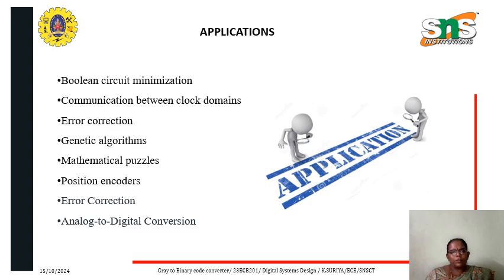Some other applications of gray code are Boolean circuit minimization, communication between the clock domains, error correction, genetic algorithms, mathematical puzzles, and position encoders. Some of the advantages of gray codes are that it is better for error minimization in converting analog signals to digital signals. It reduces the occurrence of Hamming walls and undesirable states when used in genetic algorithms, it can be used to minimize the logic circuit, and it is also useful in clock domain crossing.